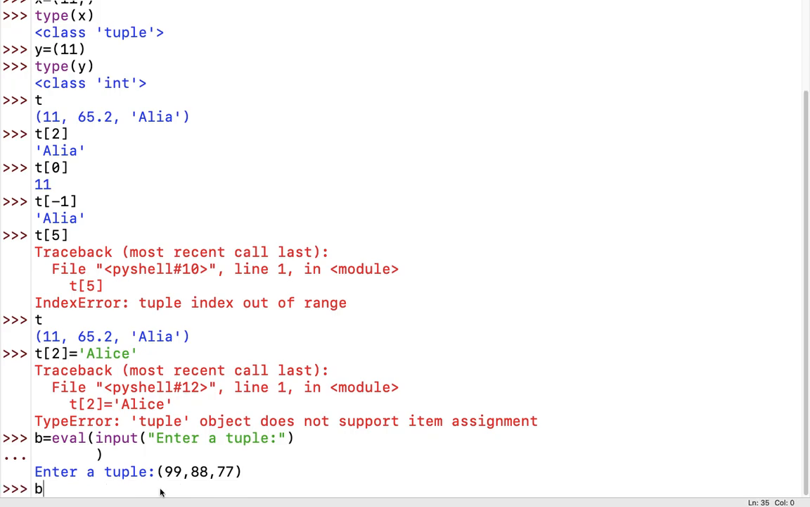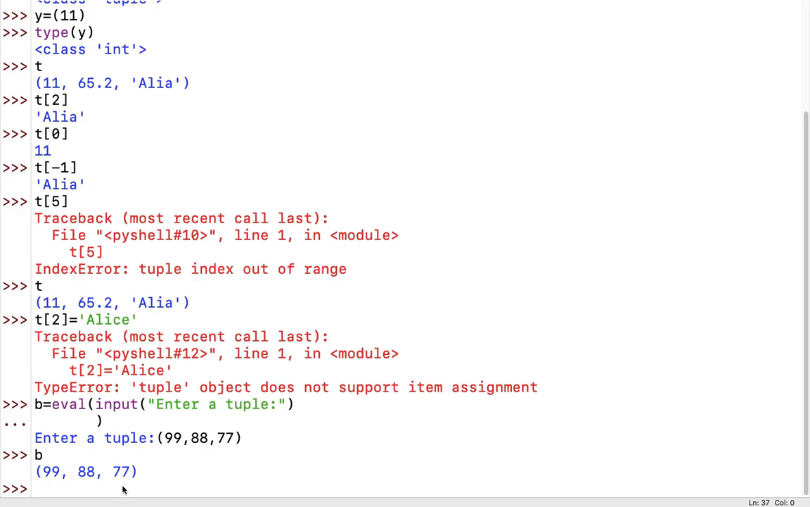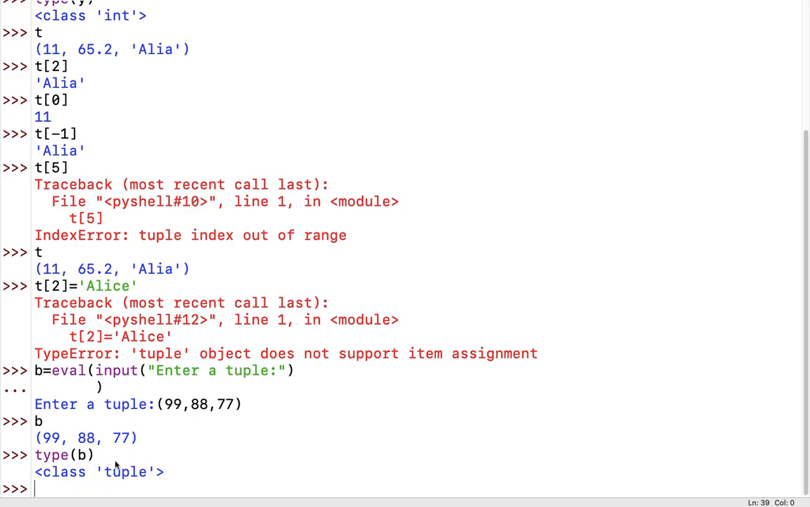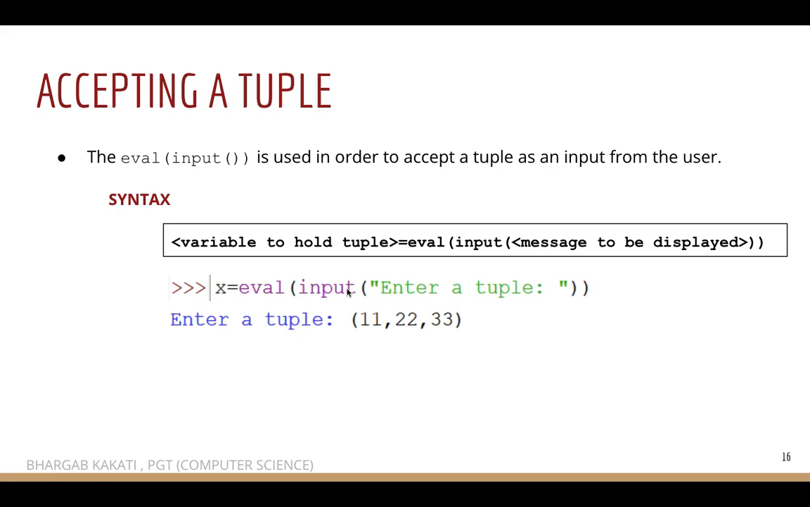If I want to verify it, I'll just type in b and I'm getting that tuple. If you want to check the data type, whether it is really a tuple or not, you need to give it like this: type b. So it is showing that it is of the class tuple. So remember, the eval input function will be used for accepting a tuple from the user. Here also, if I press the enter key, it will give me the chance to enter a tuple. As I enter a tuple, it can be entered in two ways. Either you place it within the tuple brackets or you place it normally, just separating the items by commas. Both ways are acceptable. This is how we accept a tuple from the user.